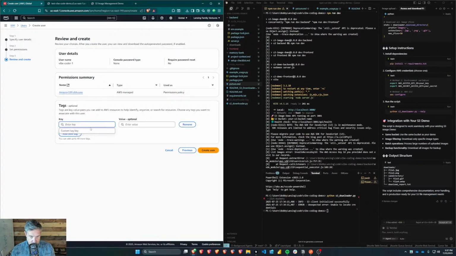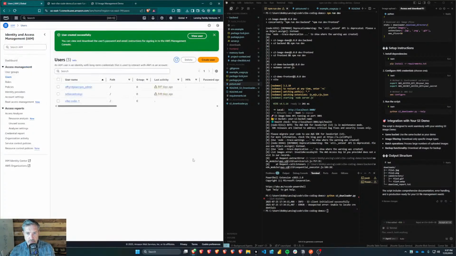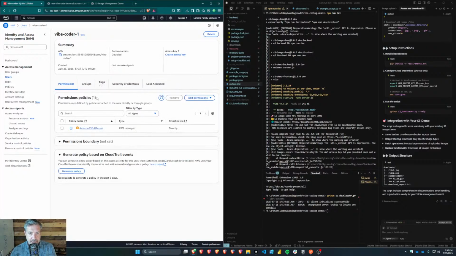Again, I'm going to add our purpose tag, which is vibe coding demo, and I'm going to create this user. Okay, so now VibeCoder1 exists. We now have an ARN. I think that's Amazon Resource Number, but it's not really a number. And we still need credentials.